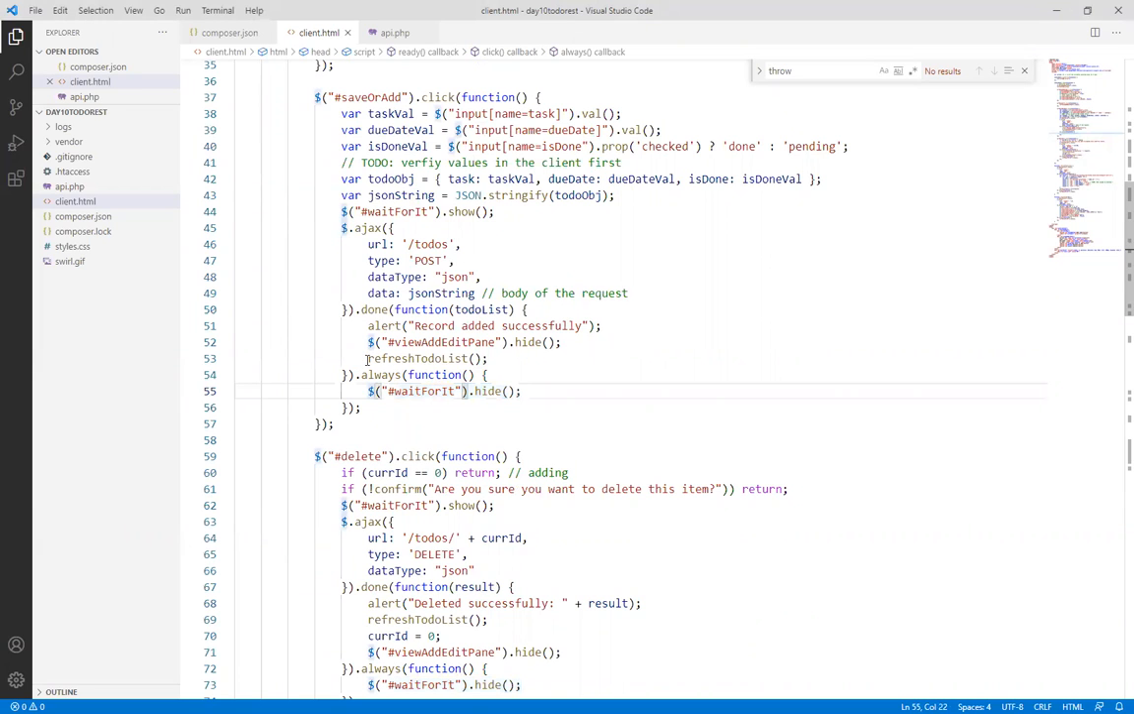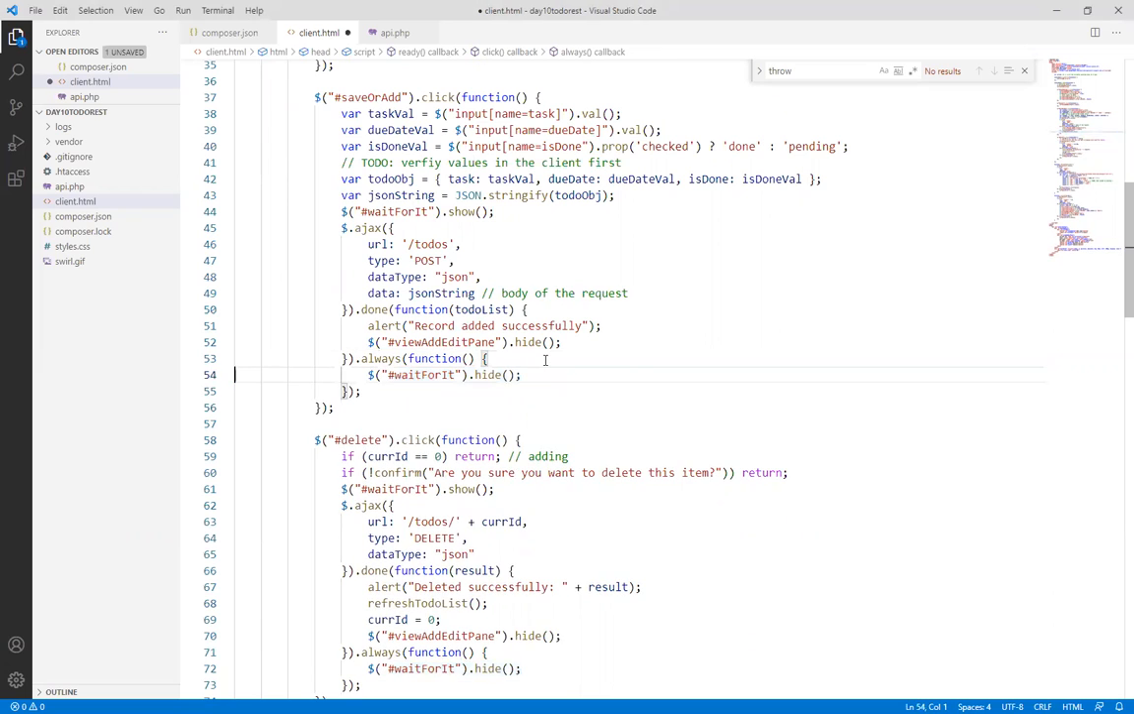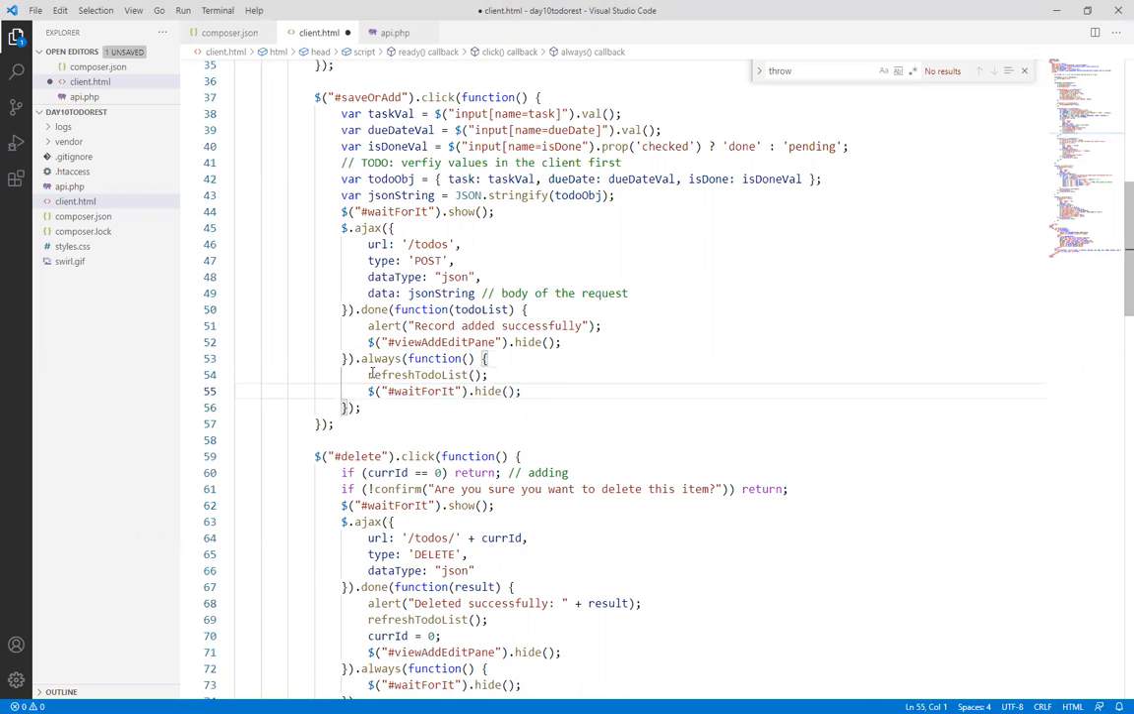So why is that? Why does it matter? Well, because the refresh shows the swirl, but this one hides it again. So you see, after I delete it, I didn't see the swirl again. So the fix for this will be to just move the refresh to always, because it never hurts to refresh anyway. There's no reason not to.